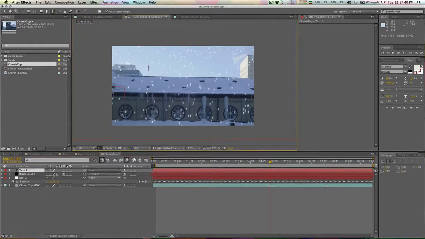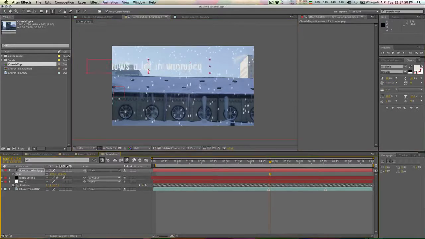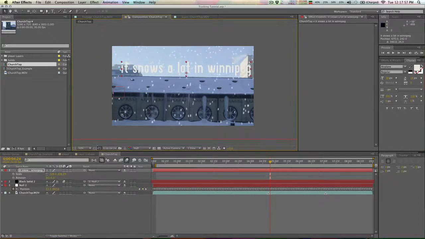It snows a lot in Winnipeg. Oops, this font doesn't have capitals here. Winnipeg. There we go. So let's take this. I'm just going to scale it up, make it really, really big so it kind of sits across this whole thing here. And I'm just going to rotate it just slightly. Something like that. And let's just change the color of this text. Oh, that's a bit too ugly. Yeah, something like that. Let's do that.